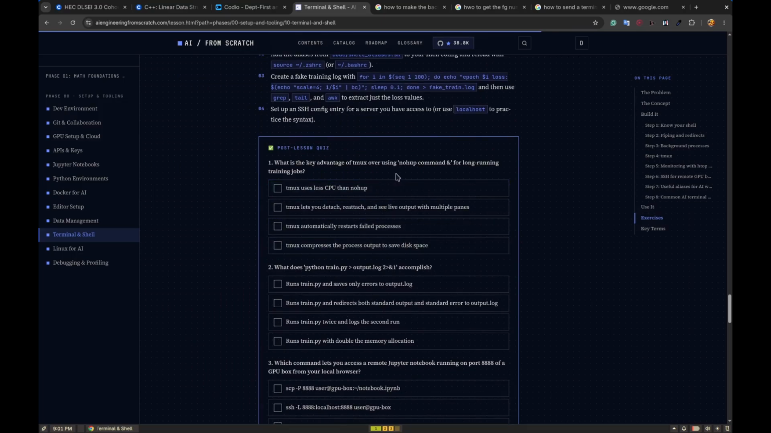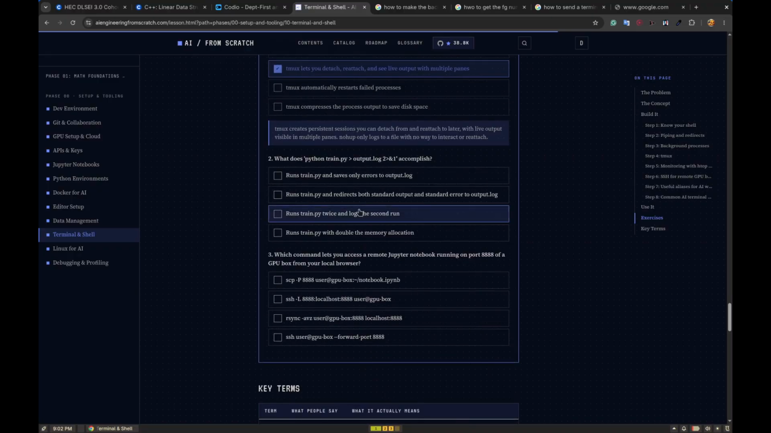What is the key advantage of using tmux over using nohup command for long runs? Tmux lets you detach and see the live output. The problem with this tutorial is that every answer is just B.